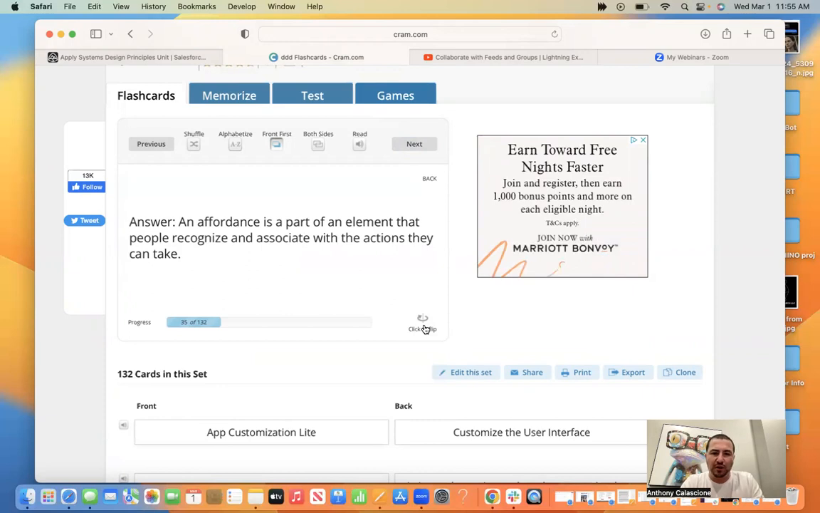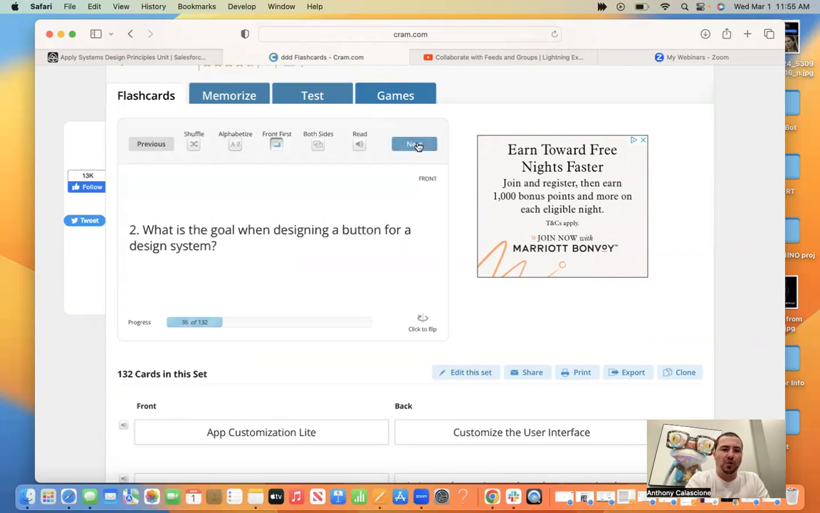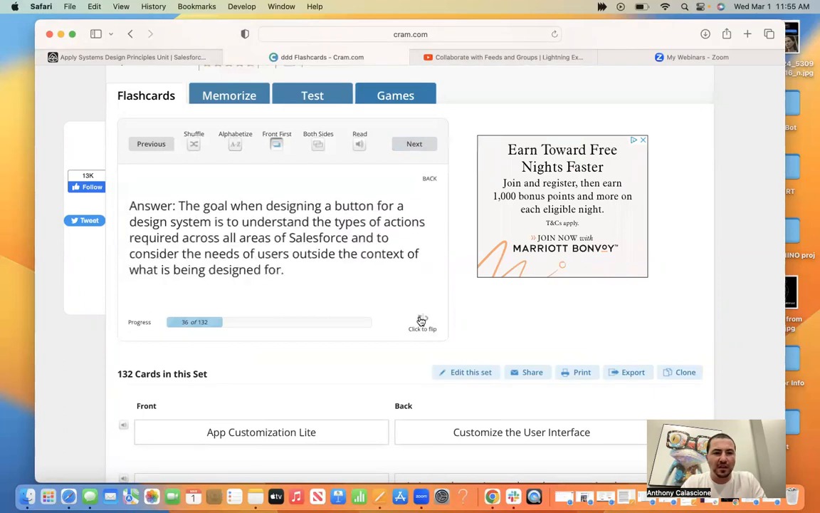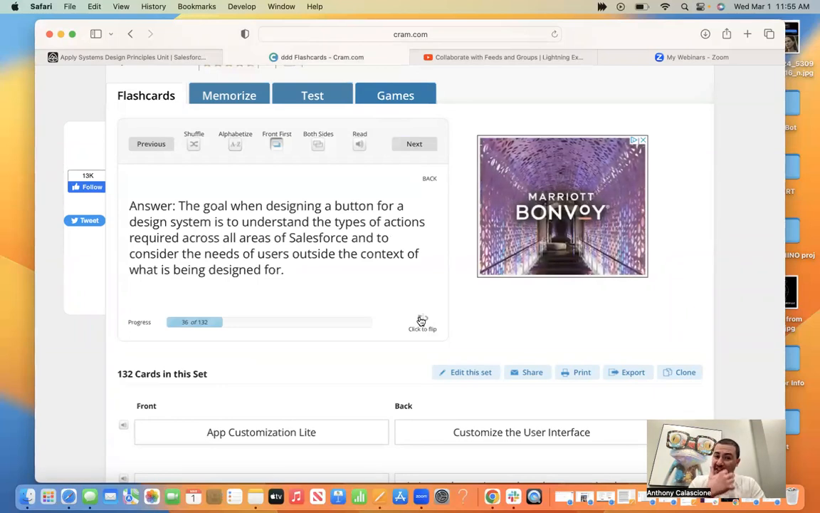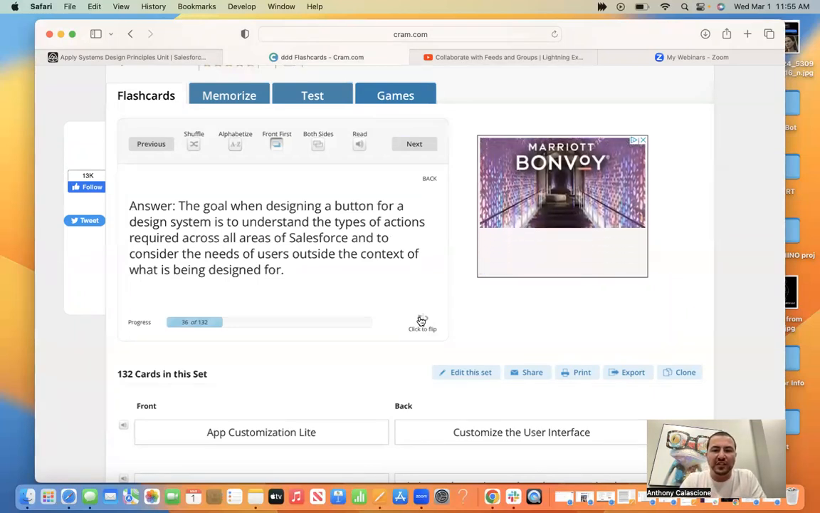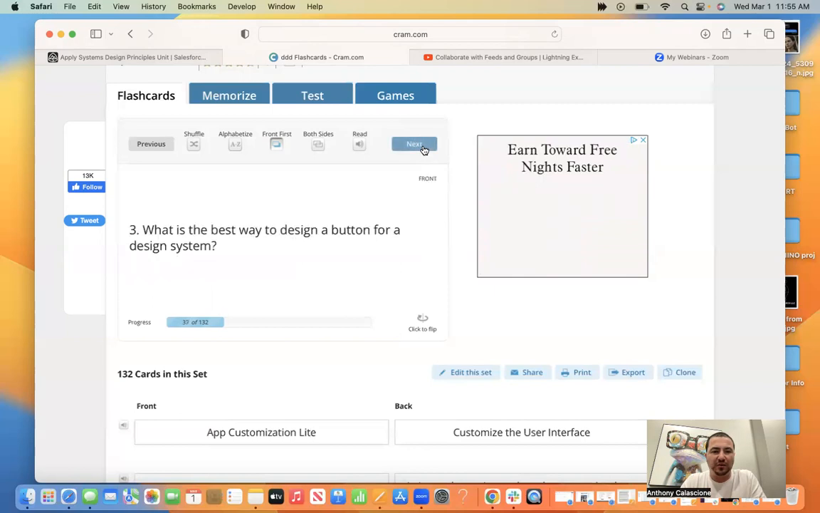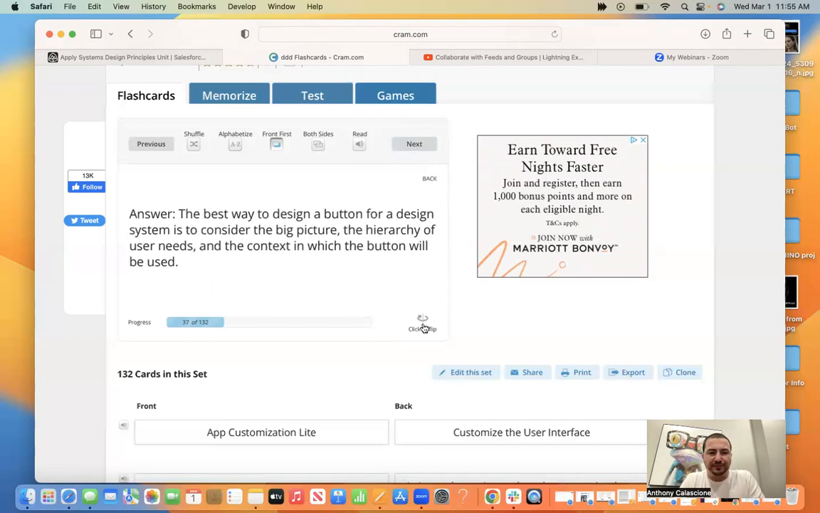An affordance is a part of an element that people recognize and associate with the actions they can take. What is the goal when designing a button for a design system? The goal when designing a button for a design system is to understand the types of actions required across all areas of Salesforce and to consider the needs of users outside the context of what is being designed for. What is the best way to design a button for a design system?